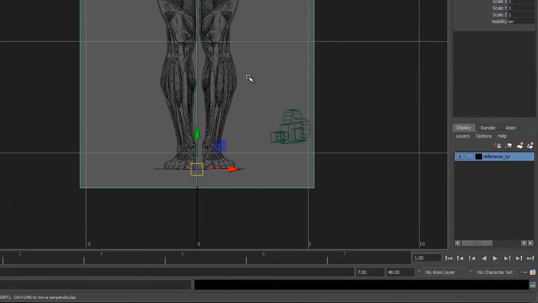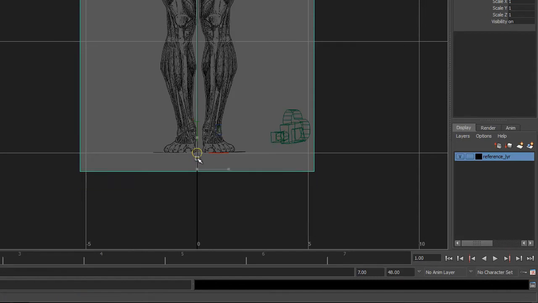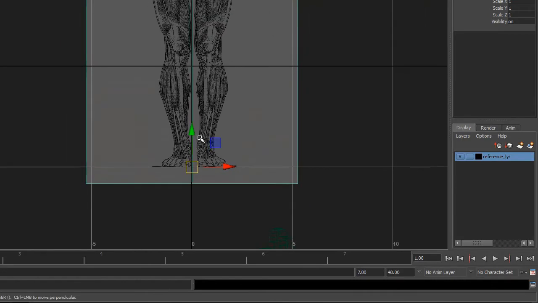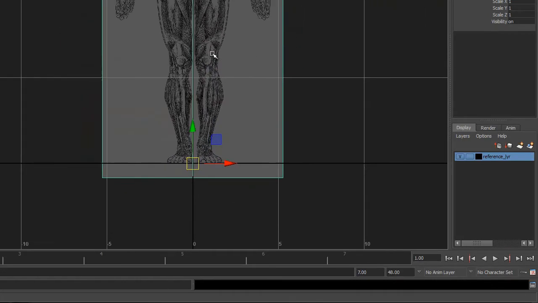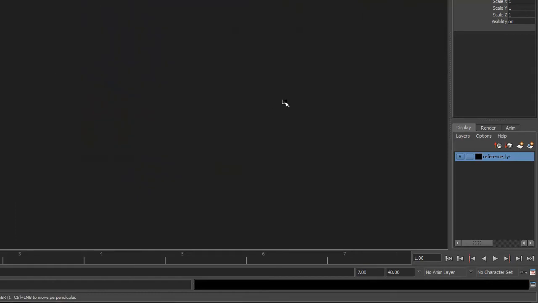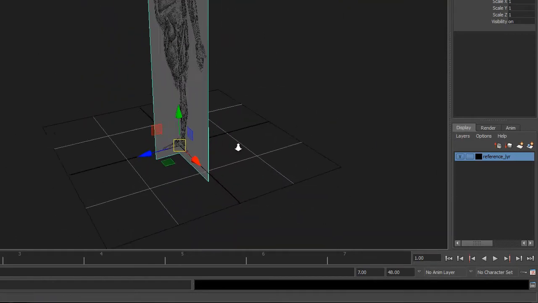Now, hold X. This is with the group selected. Hold X on your keyboard and snap it to the origin. Okay, now it's on the ground. Wait, where'd you go? There it is. See, now it's on the ground.